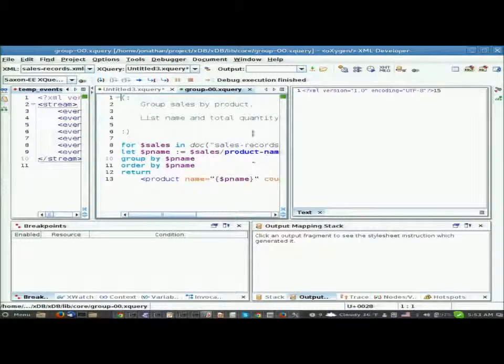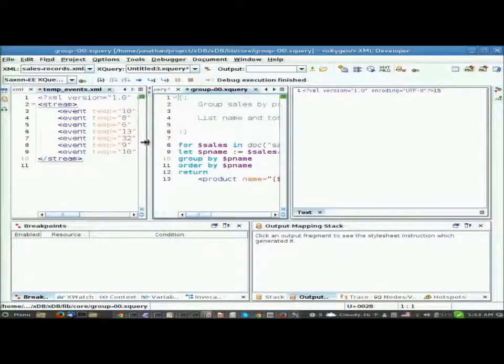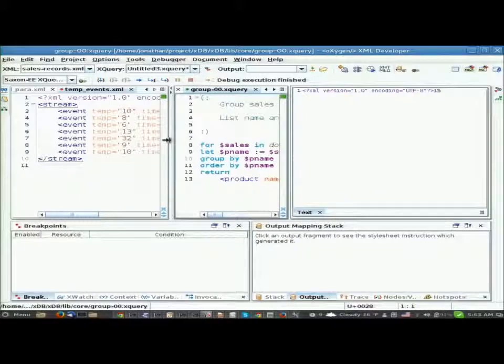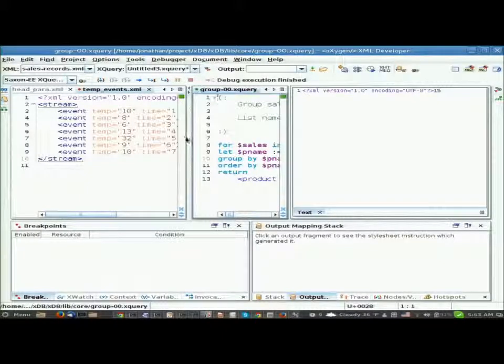Okay, I may have to shift my screen around a little bit.